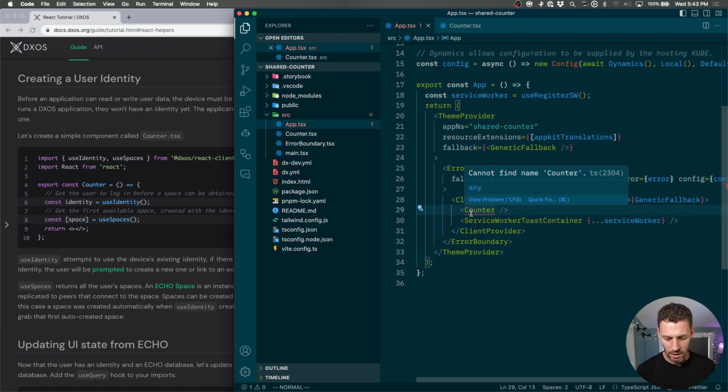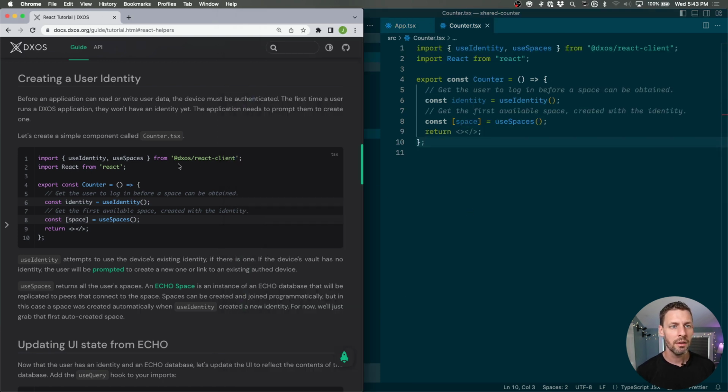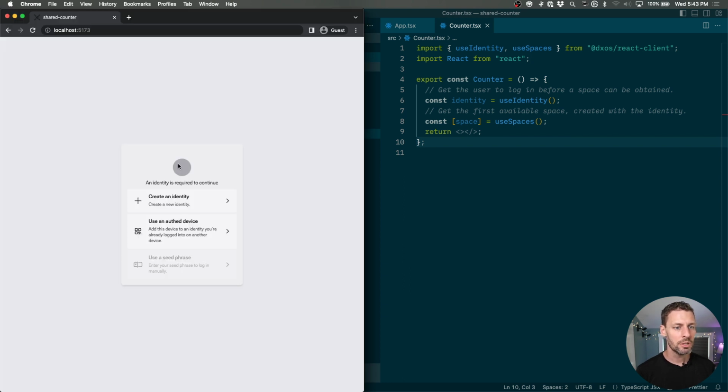There we go. All right, we're gonna need to add the import. We'll go ahead and add it and hit save. And now over in our guest framework, we should now see a new screen. We do.